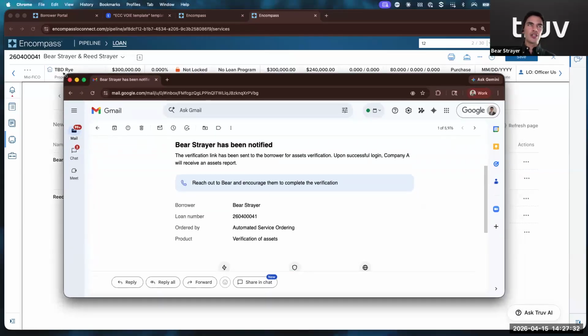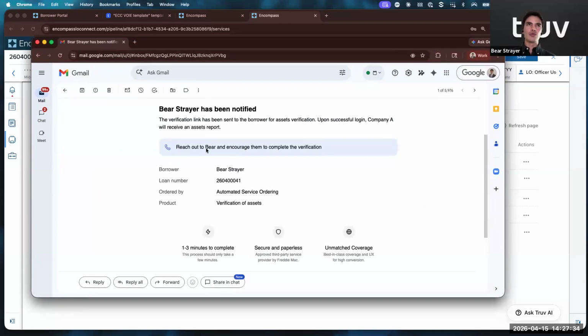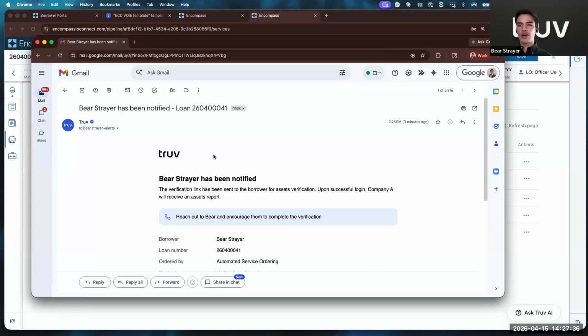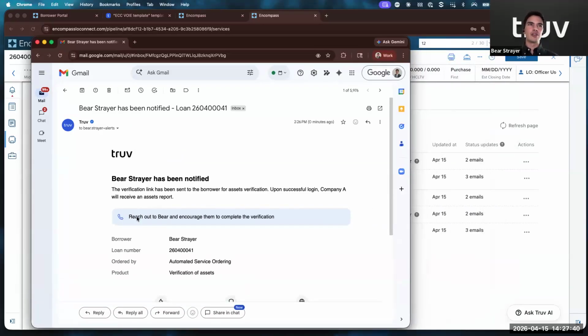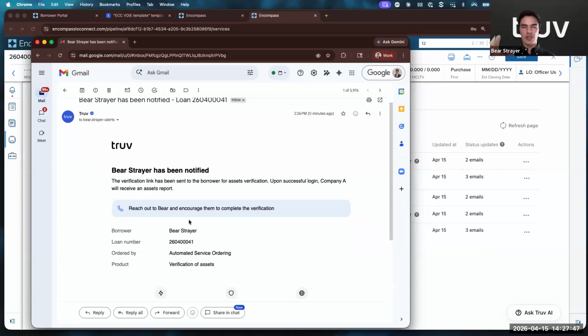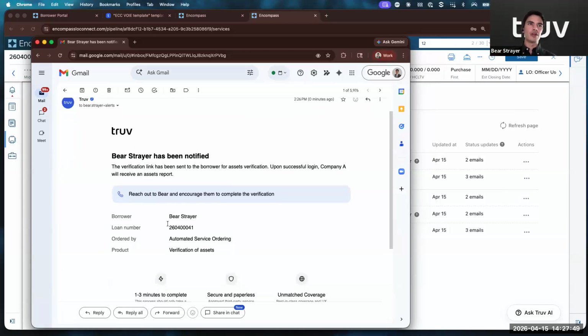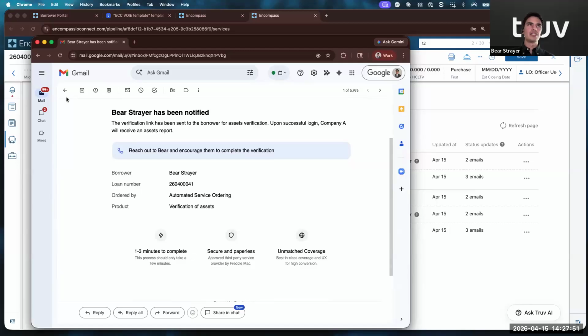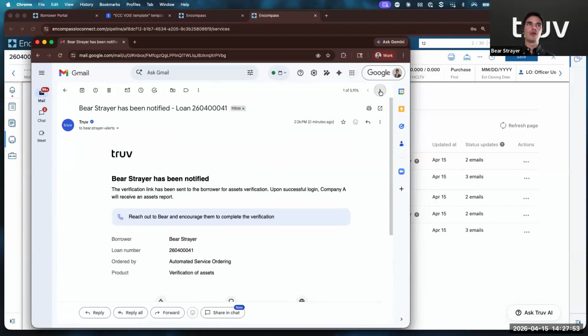So I triggered that automated assets order, and now from the loan officer perspective, I would receive this email that says, hey, Bearster has been notified. We sent a verification link for assets verification. Upon successful logging, you'll receive an assets report, and it has a loan number, et cetera. And then same for the co-borrower, because I sent out two.